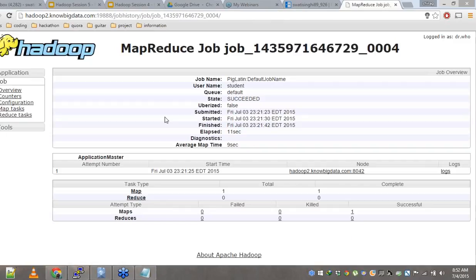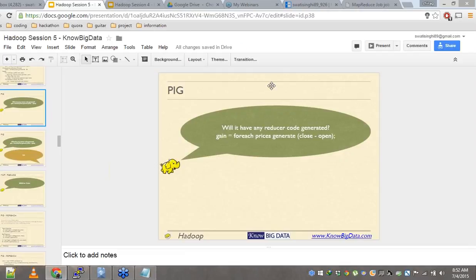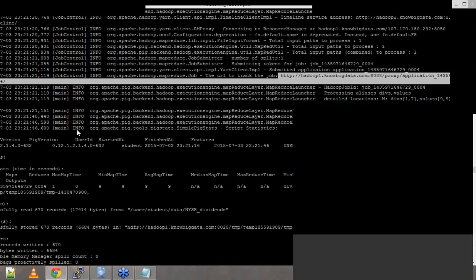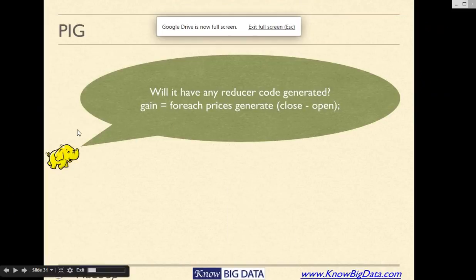Right. So this is the job tracker URL. Here we see that there is one map and there are no reducers, right? Since it was not doing any aggregation, no sorting, no grouping, nothing, it did not generate any reducer code.